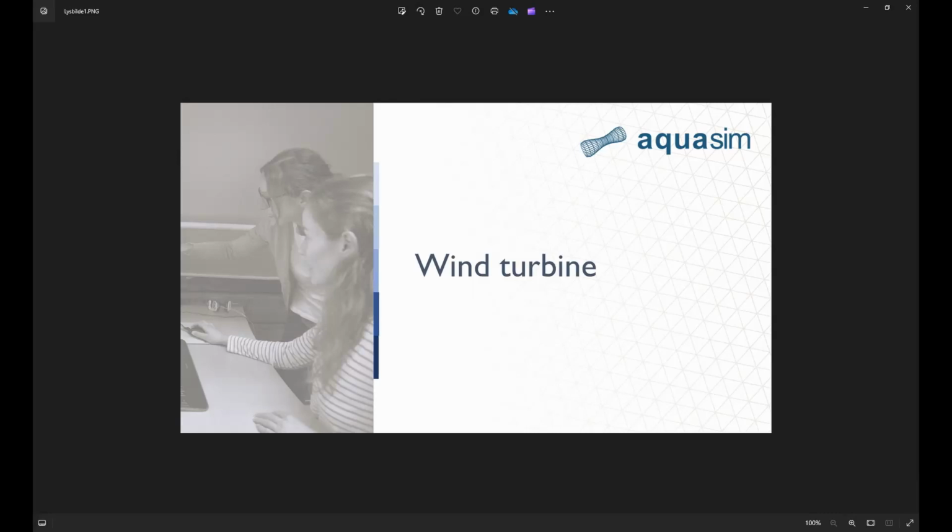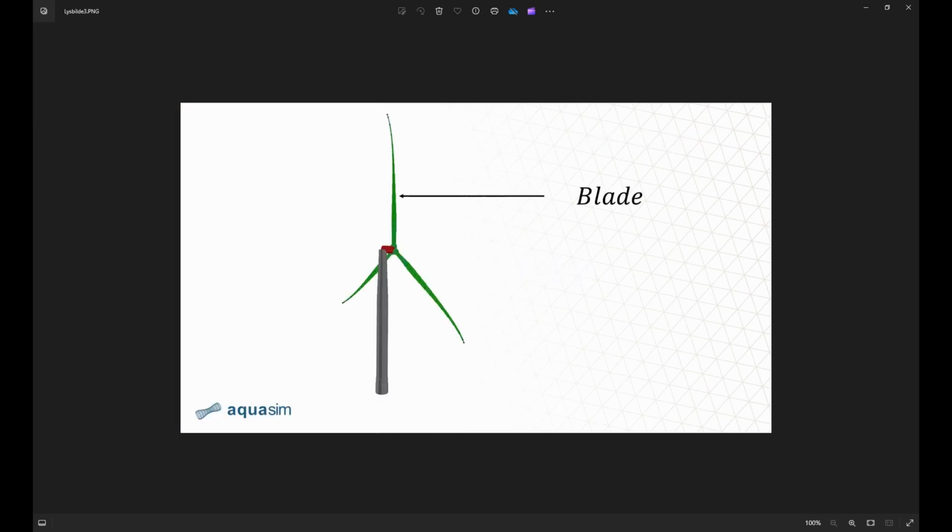This video demonstrates how wind turbines can be modeled and analyzed in AquaSim. Wind power is one of the world's fastest growing energy sources. Wind turbines are one method of exploiting the energy that wind provides. Simply put, a wind turbine system consists of three main components: blades, generator, and tower.